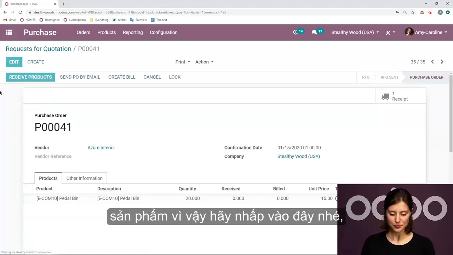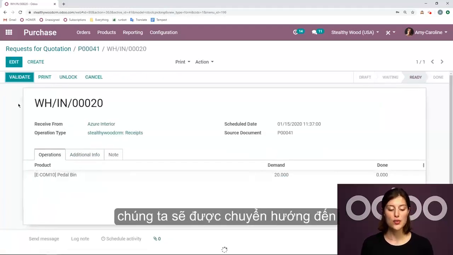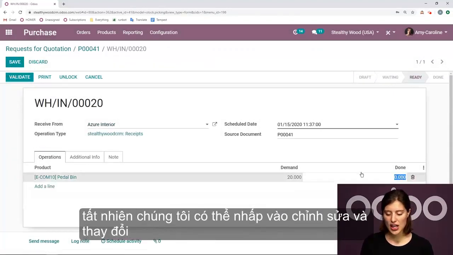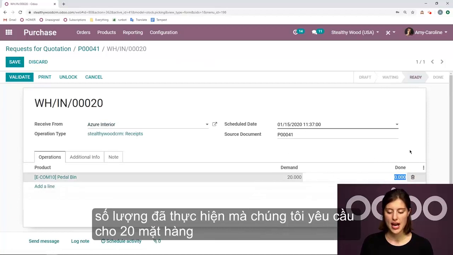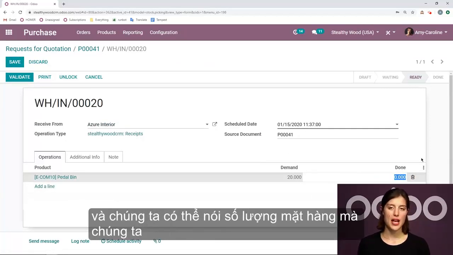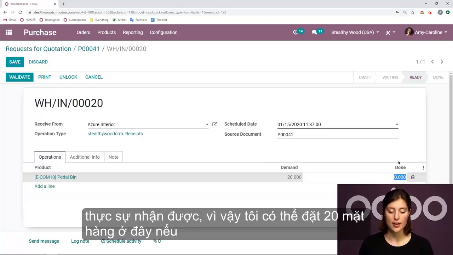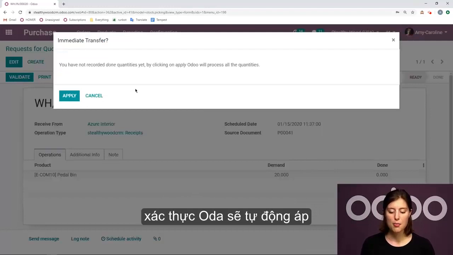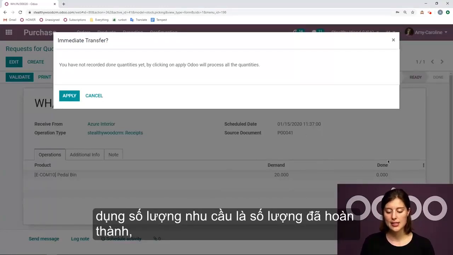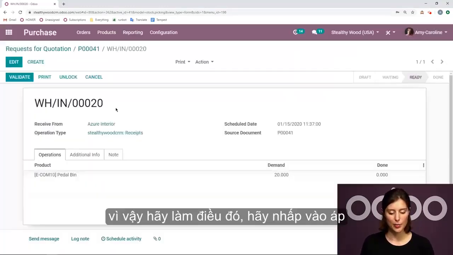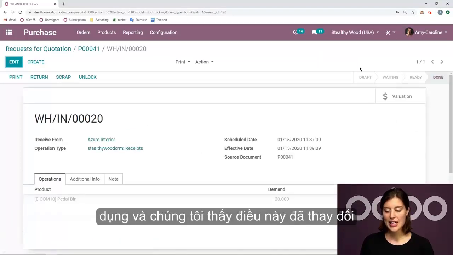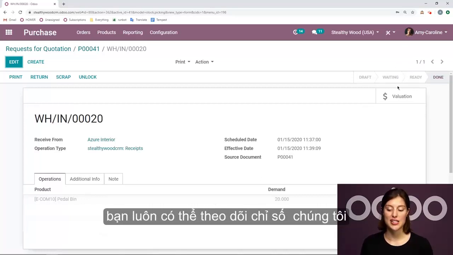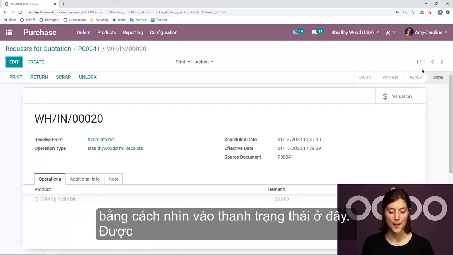So let's click here. All right, we're going to be redirected to the receipt, which we can validate. So of course we can click on Edit and change the done quantity. We asked for 20 items, and we can say how many items we actually received. So I can put 20 here. If I don't add anything and I click on Validate, Odoo will automatically apply the demand quantity as the done quantity. So let's do that. Let's click on Apply. All right, and we see the status change from ready to done at the top as well. So you can always keep track of the status by looking at the status bar here.